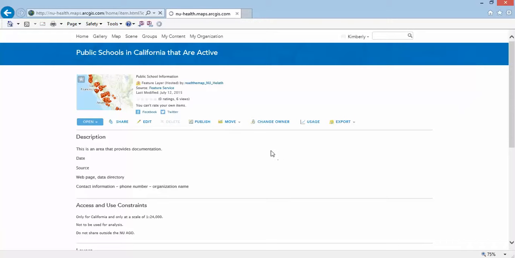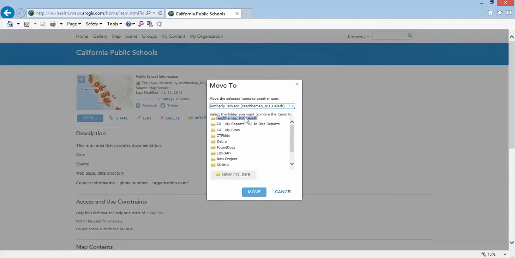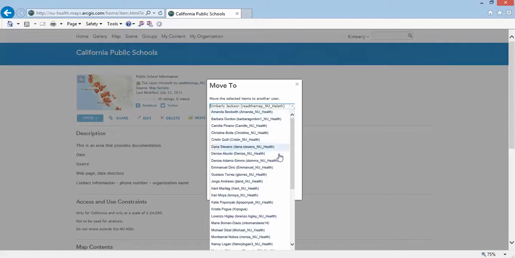Okay, so one of the other things I may want to do is move my files around. So we can hit the move button and it will allow us to move this information to a different group. Additionally, we can change the owner. Perhaps someone that's been working on this project takes a different job and you need to switch over the ownership of some of these layers. You can select a folder to move it to, as well as reassign it to someone else in your organization.